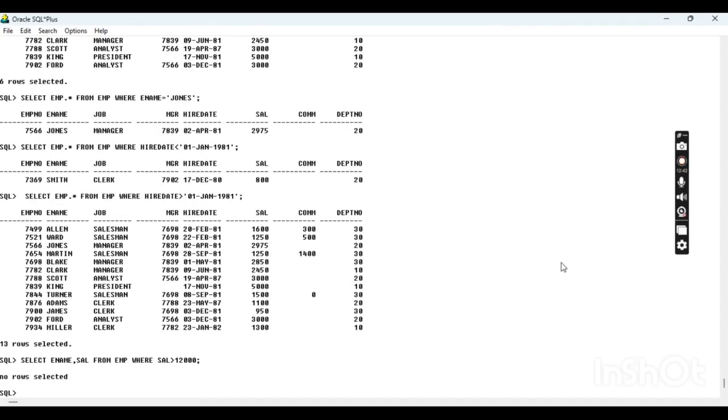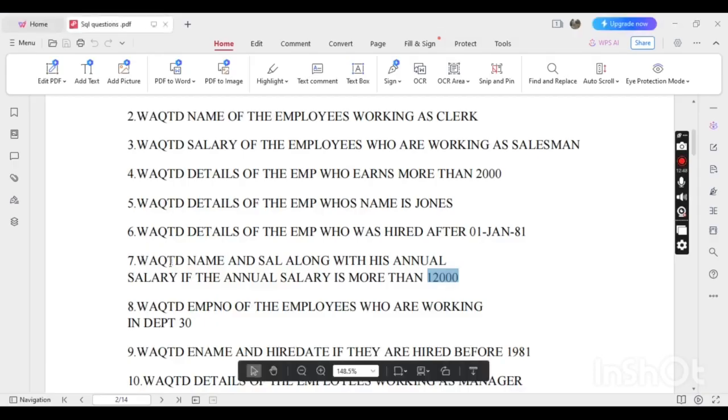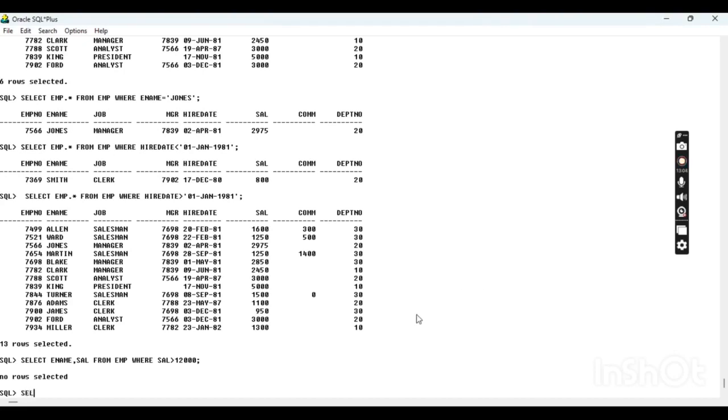There is an error in this query. What is the error? We have to write a query to display name and salary along with his annual salary. Okay. We have to show the annual salary if the annual salary is more than 12,000. So select name, salary, and again annual salary we have to show from the EMP table where salary is greater than 12,000.